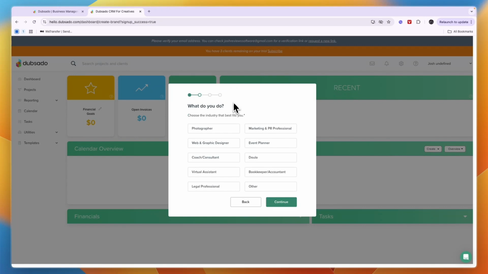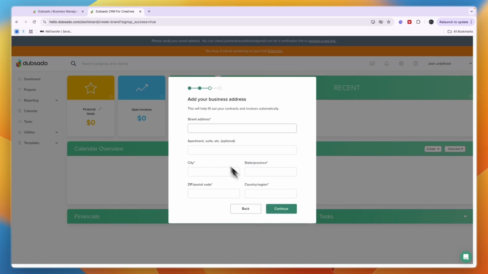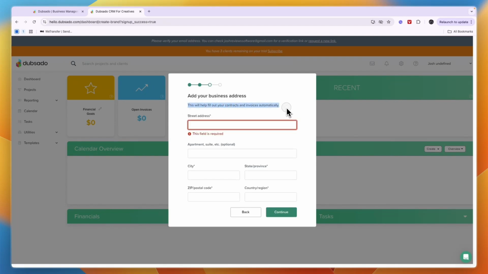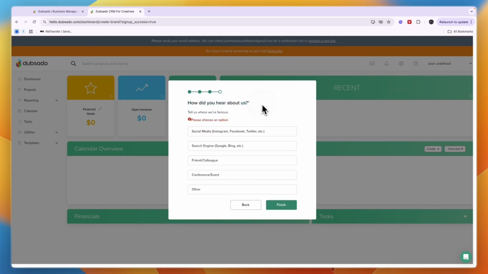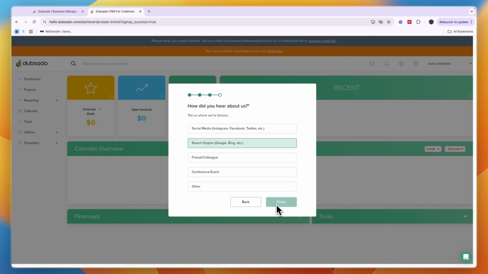Then they'll ask, what do you do? So they have some stuff right here, but if it's not in here, you can also click other. For this example, I'll go with web and graphic designer and click continue. Then here they will ask for your business address, and this will help fill out your contracts and invoices automatically. Then they'll ask, how did you hear about us? For example, I'll go search engine and then click on finish.